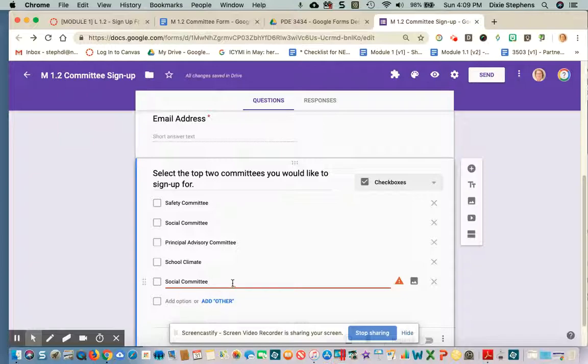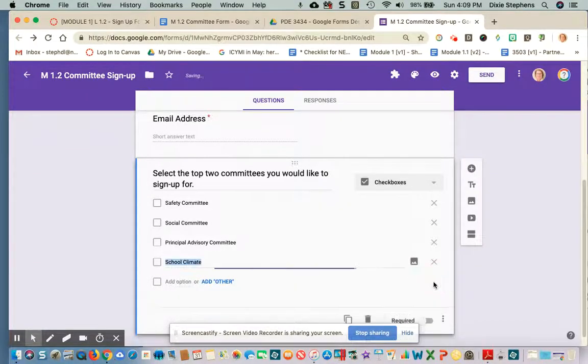So here's just some examples. I've got an actual accidental option 5 here. I'm just going to remove that. I don't want that on there.